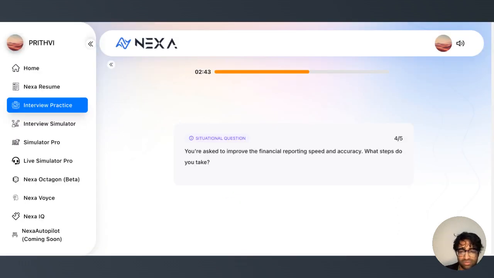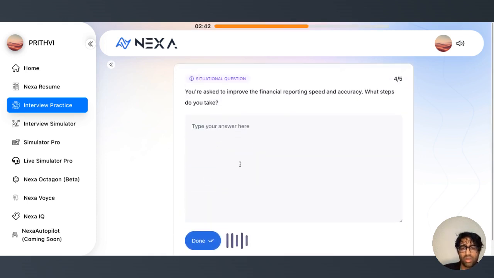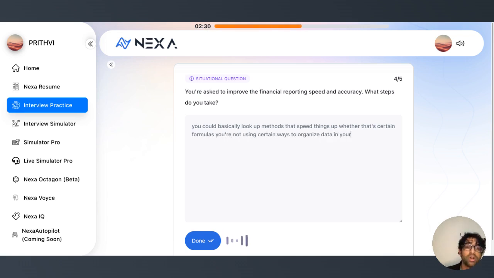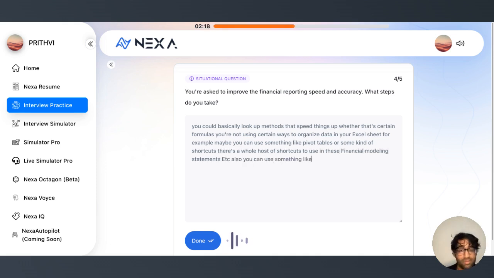You're asked to improve the financial reporting speed and accuracy. What steps do you take? You could look at methods that speed things up, whether that's certain formulas you're not using, or certain ways to organize data in your Excel sheet, for example. Maybe you can use pivot tables or some kind of shortcuts. There's a whole host of shortcuts to use in these financial modeling statements. Also, you can use something like Python scripts to get accurate outputs every time. So there's a bunch of things you can do. And there's no excuse these days. You got LLMs too to help you.